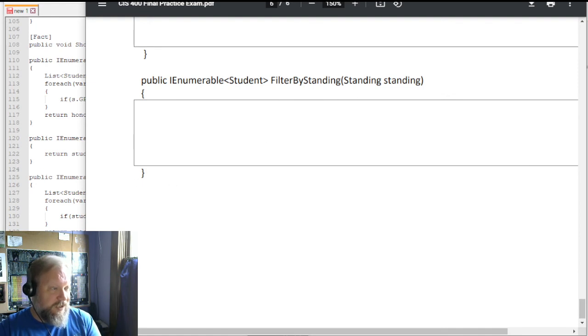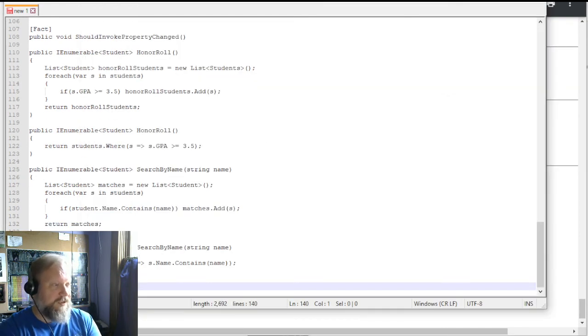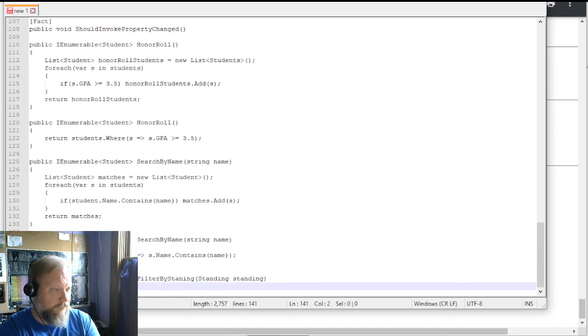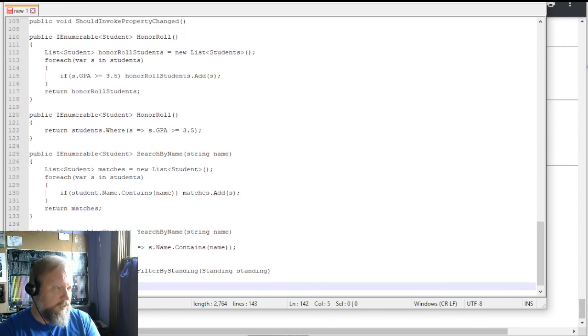So we're bringing in a standing. We want only the students who have that standing. Public IEnumerable<Student> FilterByStanding. And again, we'll do a list.